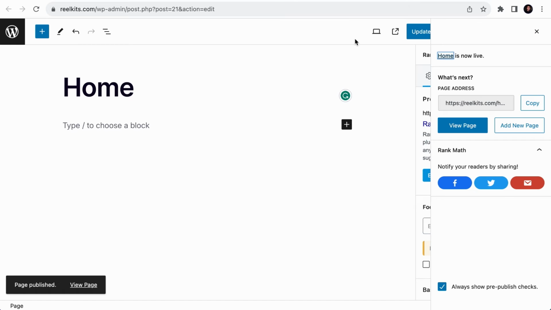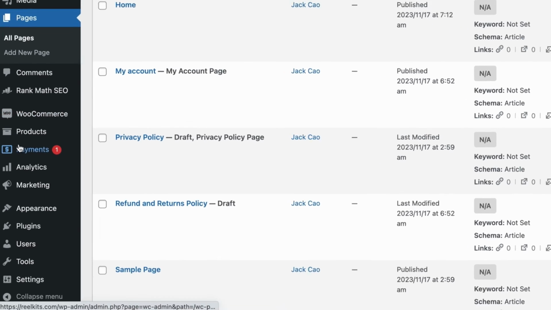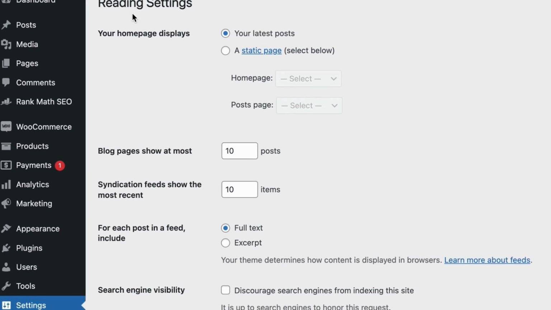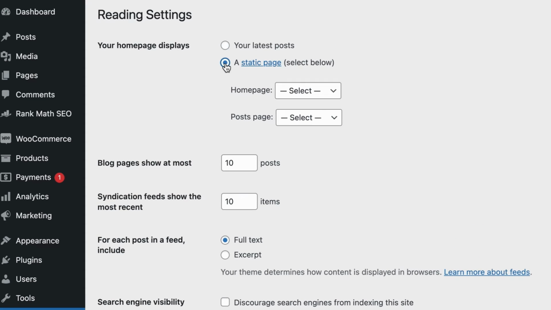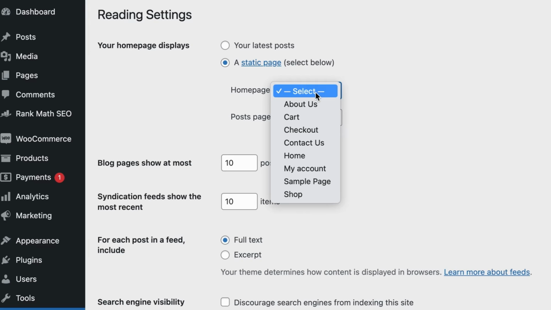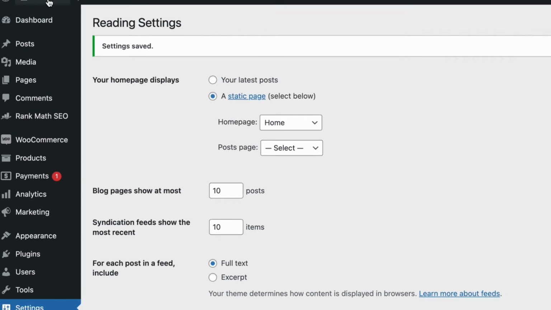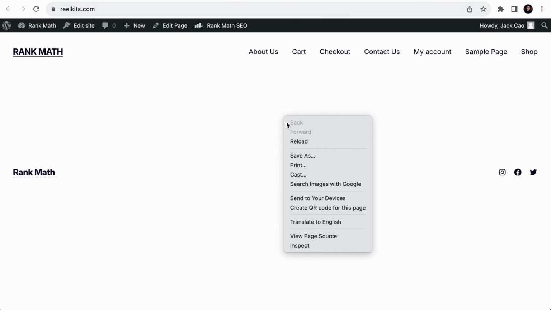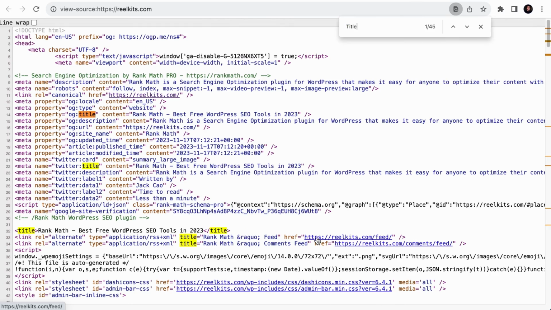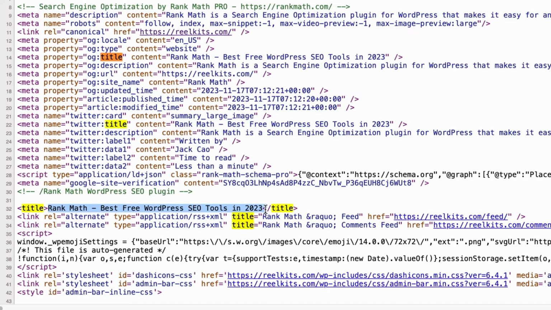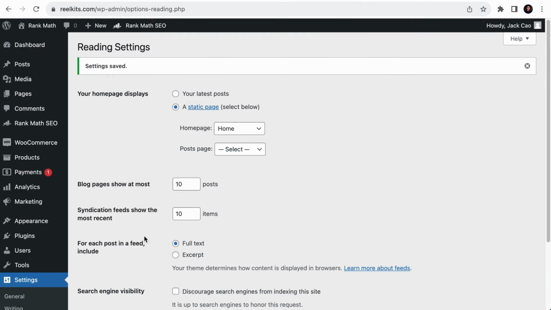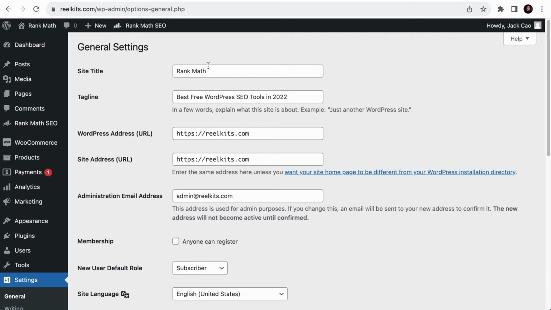There's one more step. Go back to WordPress, under Settings and Reading. You want to turn your homepage display as a static page. And you want to select the page you have just created as the homepage. Save changes. Now visit the live page. Check out the source code. Search for title. And now right over here, instead of 2022, we are seeing 2023 now. This means that the meta title and description you add to your homepage will now supersede the information you add in the WordPress general settings.